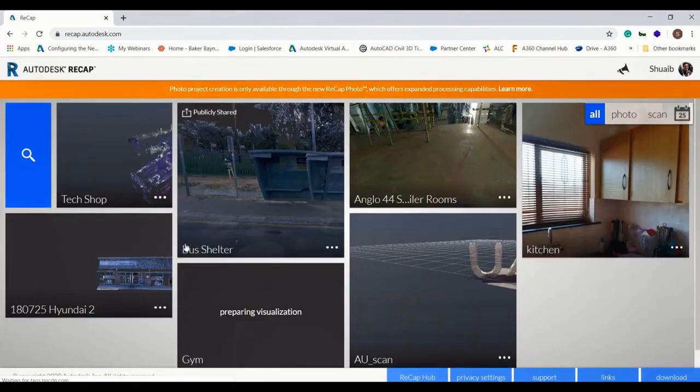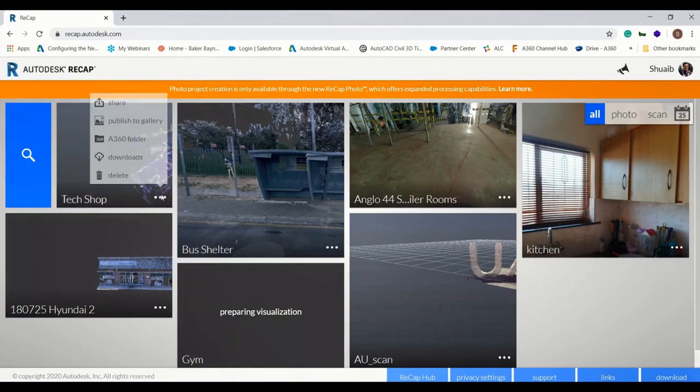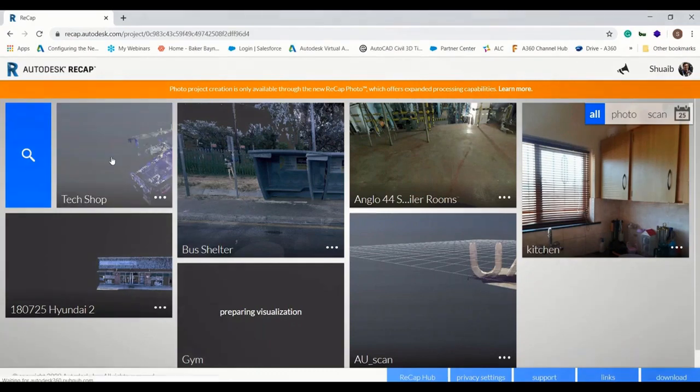I've already been signed in. You can see my account is on there. And this is the tech shop data that we actually published right now. So let's go to the share. Again, you can see Jan has already been added to this. So I'm just going to close this. But let's go have a view at how it looks online.